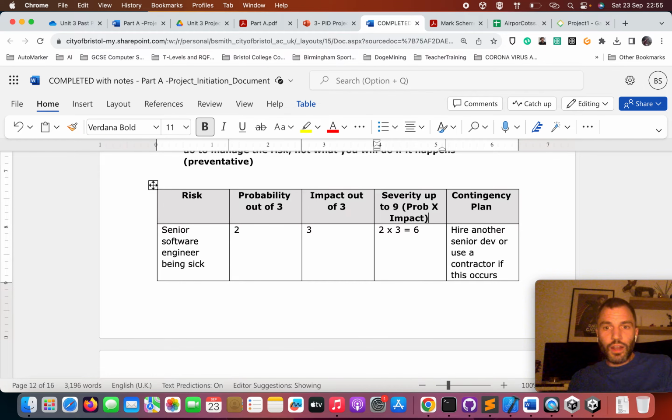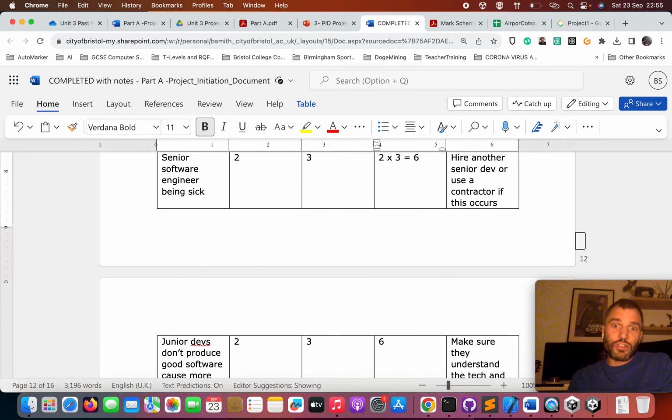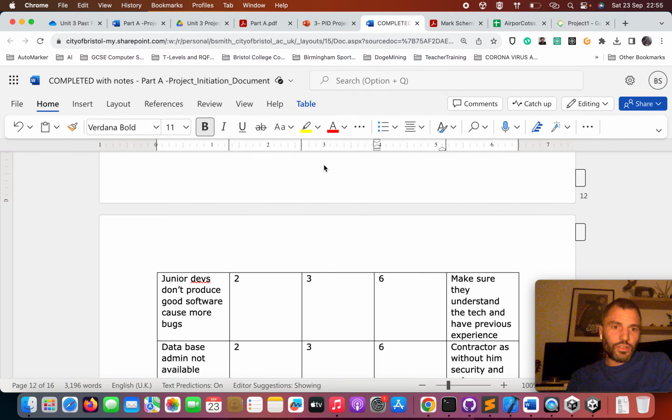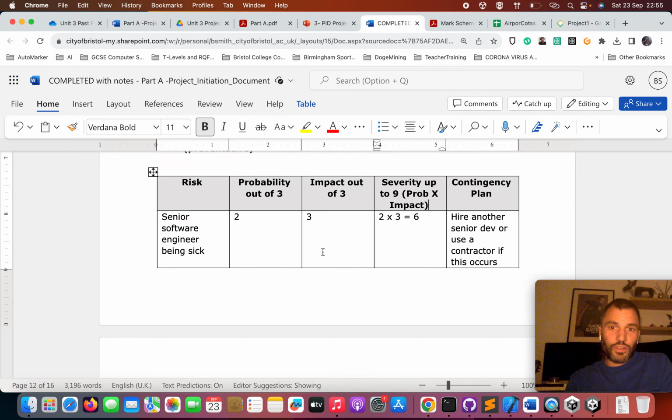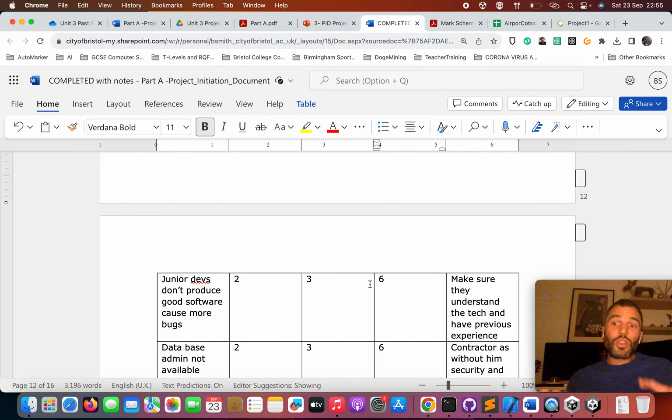But what are we going to do if he is sick? Well, we can hire another senior dev perhaps, or we can contract someone out. But the problem with that is that we're constrained by budget, and contracting people is very expensive. It could also push out the schedule as well. Other risks are junior devs don't produce good software. I gave that a 2 for probability, a 3 for impact, therefore a 6 for overall severity. Make sure that you hire people who are good at it. Make sure that you put a couple of junior devs on it, so that maybe they can learn from each other or check each other's errors.